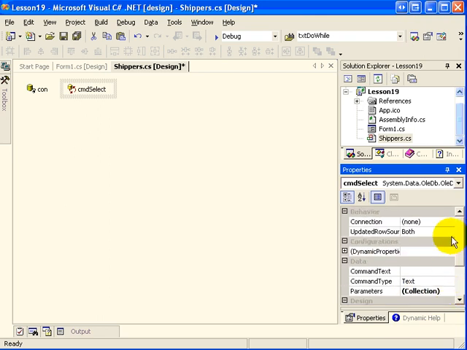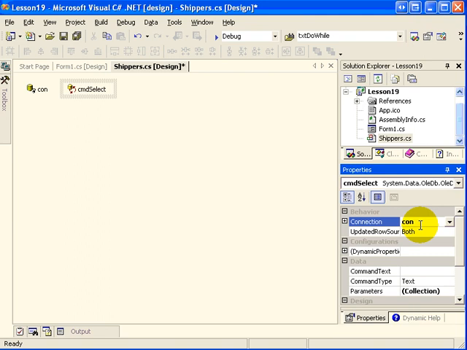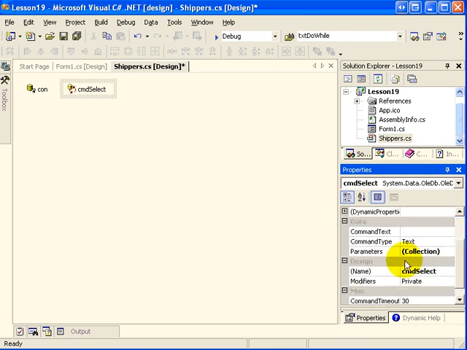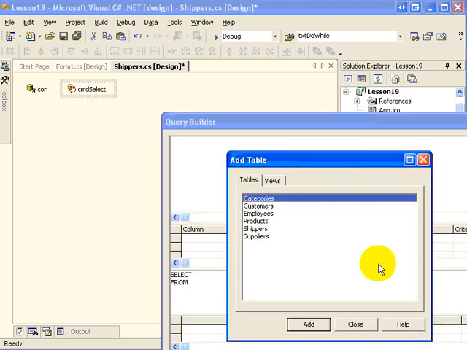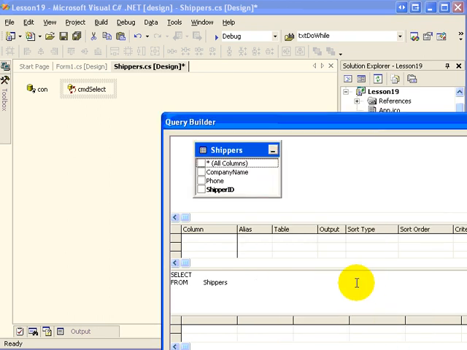The first thing that I want to do is to associate it with a connection, the only connection I have so far, the con object. And then I want to go to my command text, click my ellipsis, and then I'm going to see my familiar query builder. If you've been following along in the lessons, I'm going to select the shippers table. And from here, what I'm going to do is select all shippers from the shippers table. I'm going to type in a custom where clause.